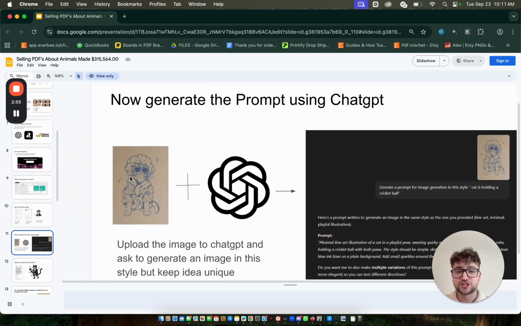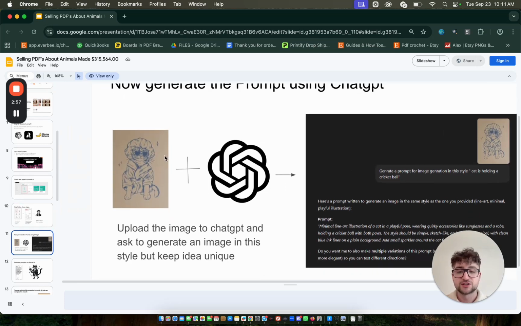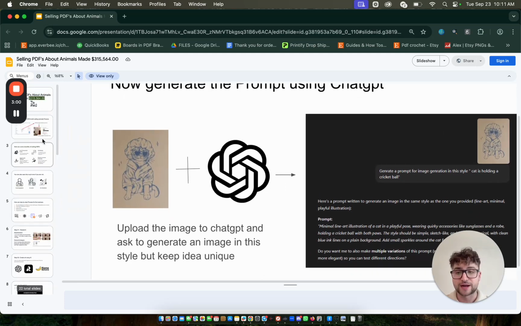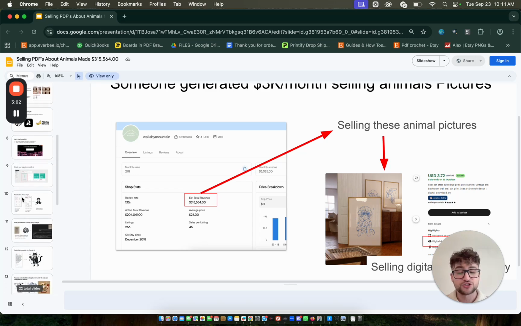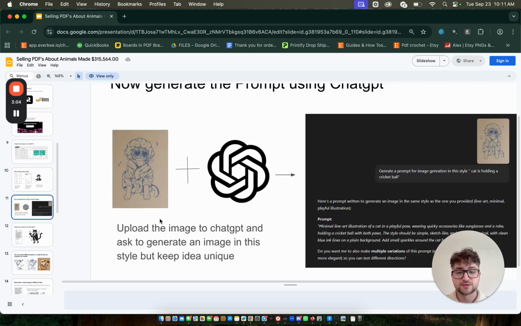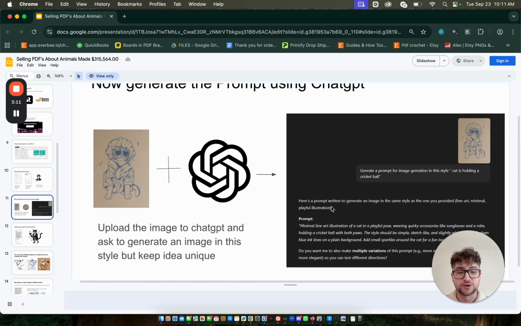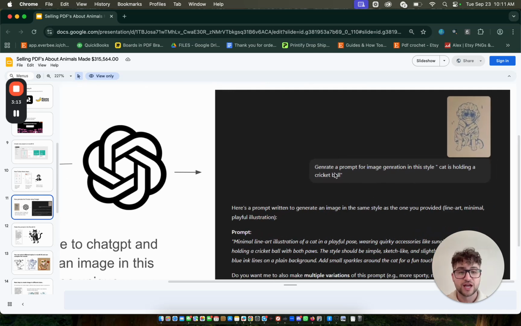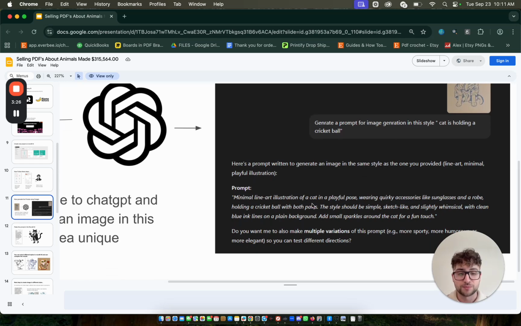Okay, now we're going to generate the prompt using ChatGPT. So I took a screenshot. Okay, remember back up here, this competitor. I just took it to train my AI. Okay, I upload that image to ChatGPT and I ask it to generate an image in the style, but keep the idea. So it would look like this on ChatGPT. Generate a prompt for image generation in this style. So I showed the competitor, cat is holding a cricket ball, because what I want to make is the cat playing a sport, not the cat in this towel. So ChatGPT will generate this prompt like so.